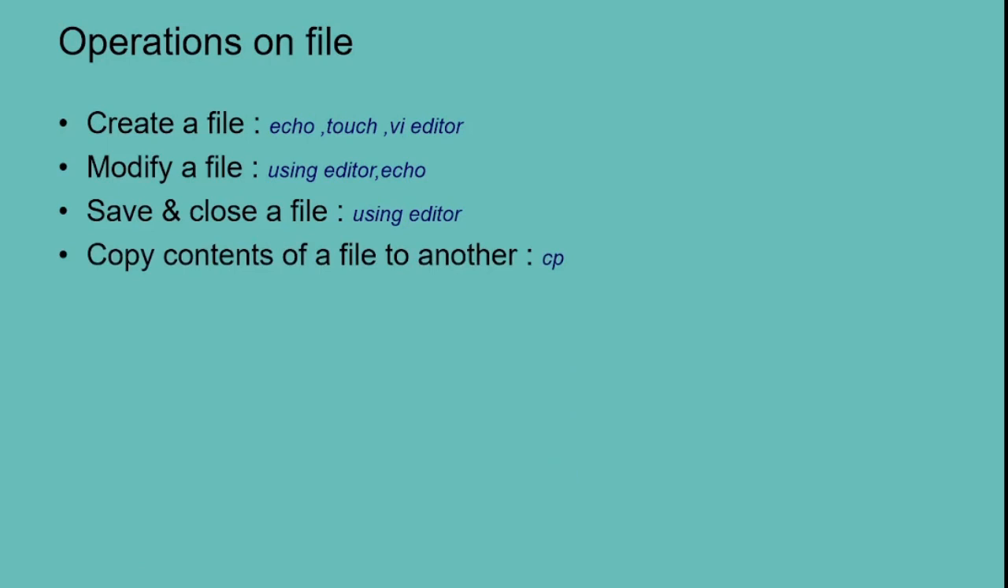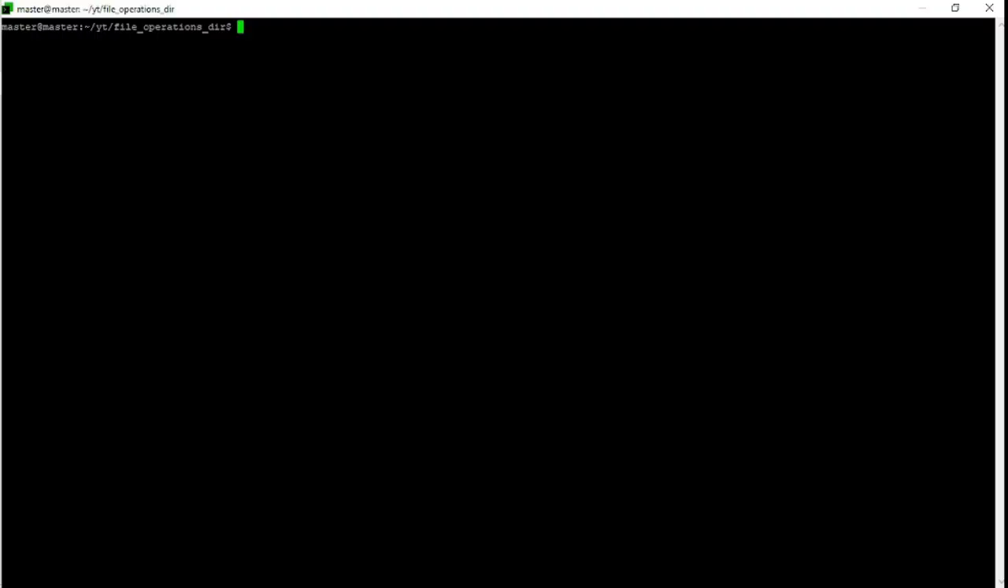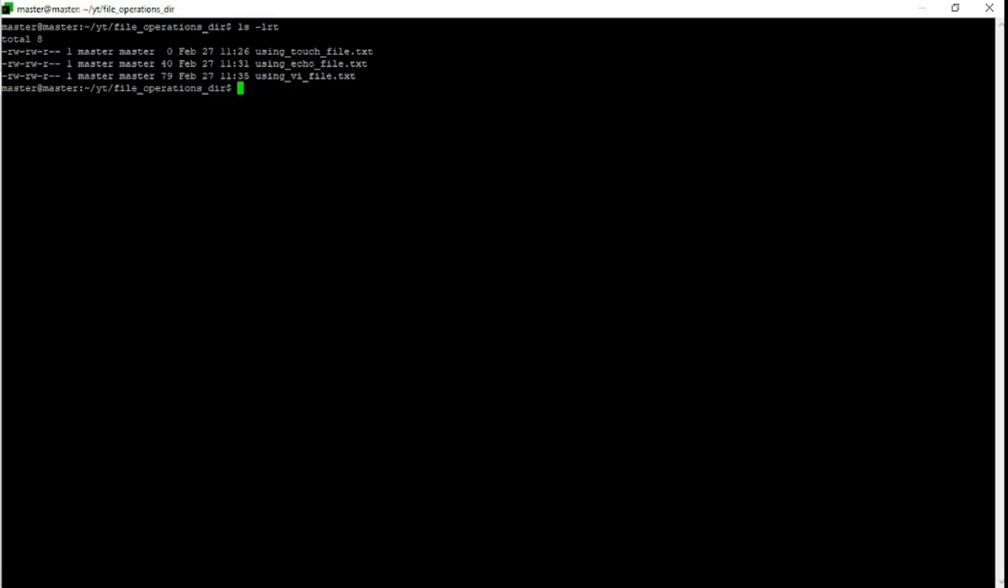Next operation will be to copy the contents of a file to another. To do this, we will use one command called cp. So, to copy contents of a file into another, we will use the cp command. For that, we will refer to two files. One is an empty file, another one is a non-empty file. So we have an empty file called using touch file, and we have one non-empty file called using vi file.